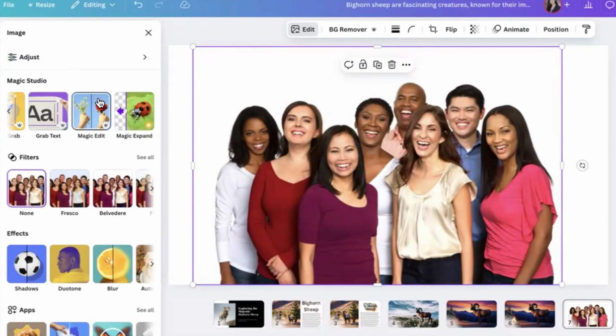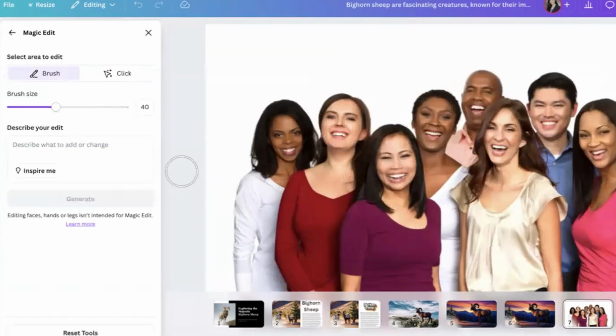Inside of Magic Studio, there is something called Magic Edit. In this little tiny image, you can see that someone's holding a group of flowers, but they want to change it to a rose, like their favorite flower. Well, we can also use Magic Edit to change our clothing.